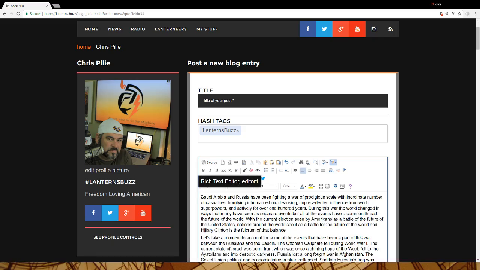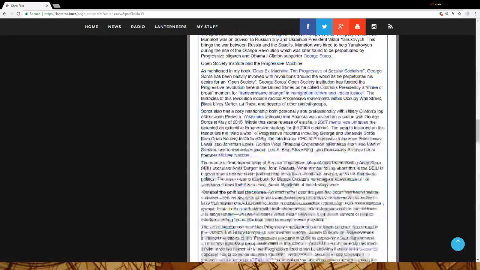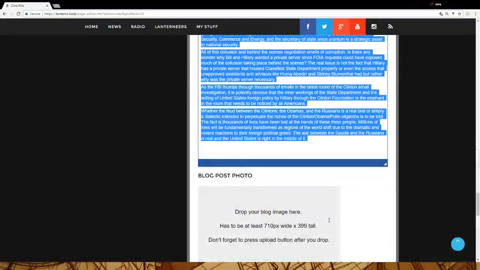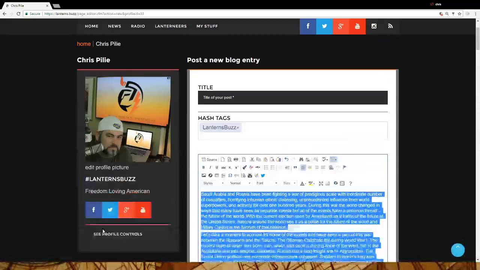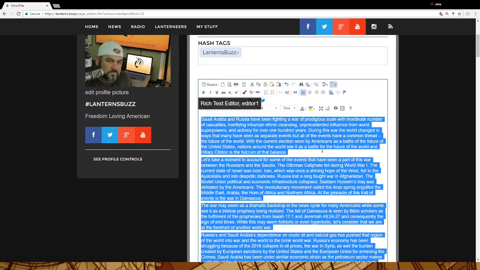So what I'm going to do is highlight this whole post. You can use Control A, but this is typically the way most people do it. We'll copy all or highlight all of the post here, and I'm going to come to this little place right here. It's called Remove Format. I click that to make sure it clears out any of the formatting in the content.